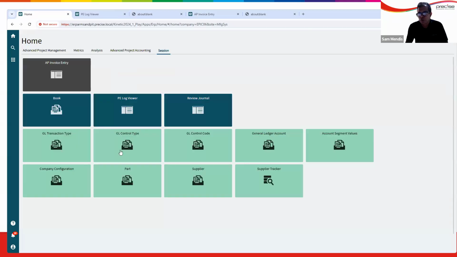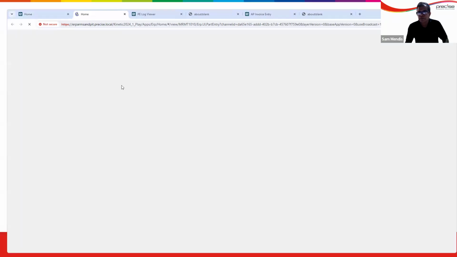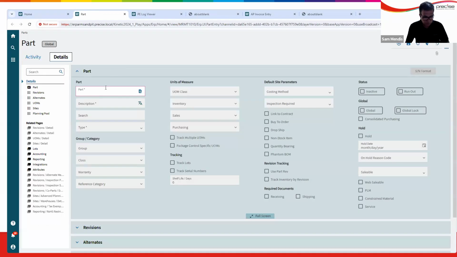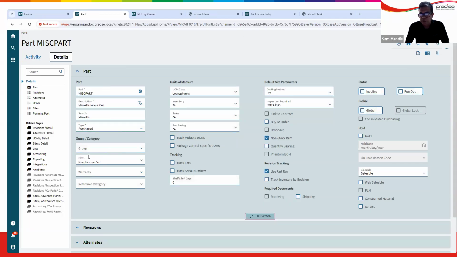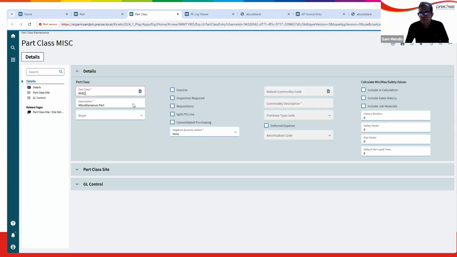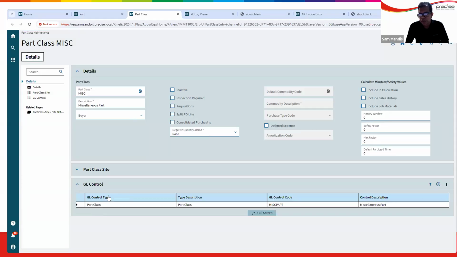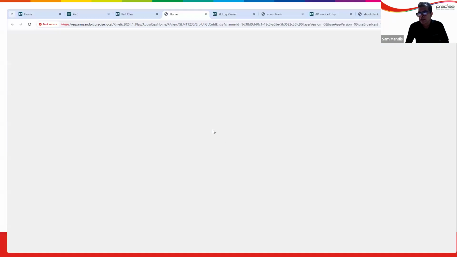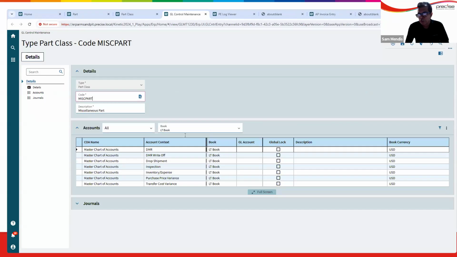So let me take you through very quickly. So if I look at the part, I've got a part class here assigned to the part called miscellaneous part. And if I drill down to the part class entry, let's go to GL control assigned with the part class called miscellaneous, MISC part. So I can drill down further into GL control code entry to identify how we got this posting.